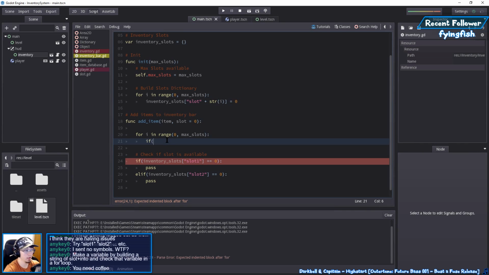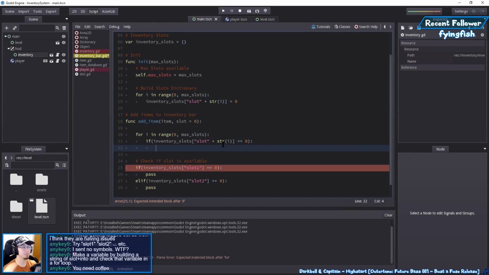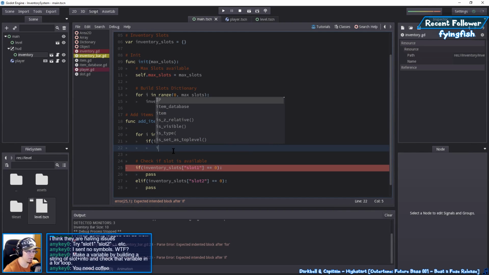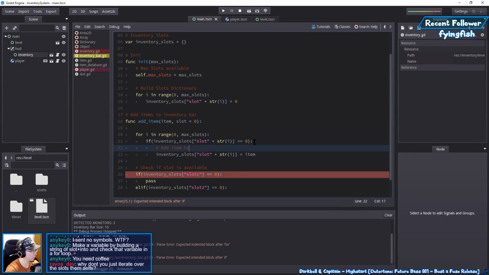If slots plus string i is equal to 0, you add it. Yay! Sorry. Now we add it. So inventory, well, I have to use this again, equals item. Add item to inventory.